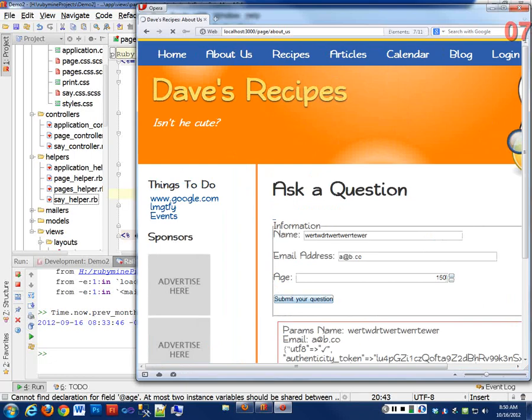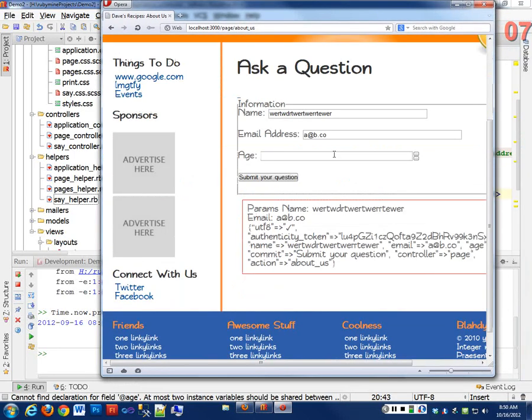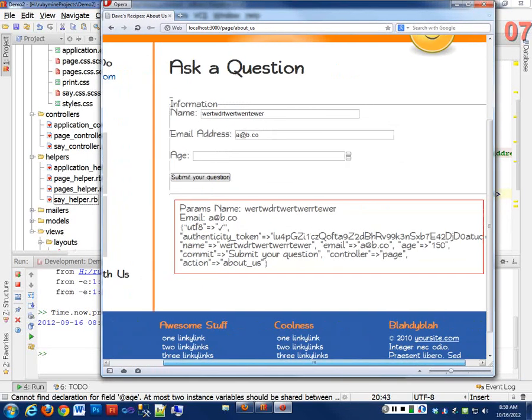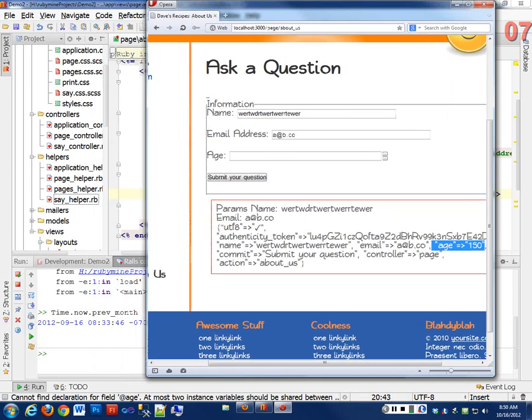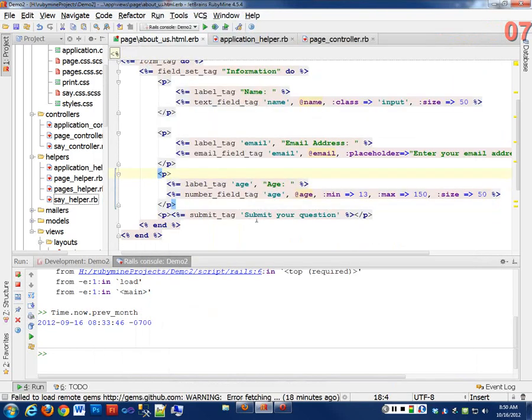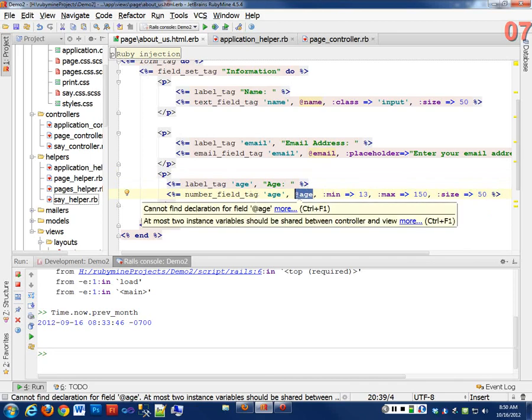So I can submit my question again, and I get my new values down here in my age parameter from that number input tag, and it's set to 150. Yes? My age isn't sticky. Very good. How do I make my age sticky? I put a variable in here. That's the value of the tag. So whatever I put into that variable will show up in the tag, in the input box.